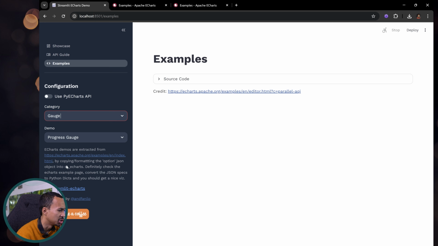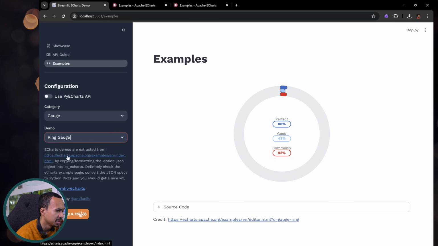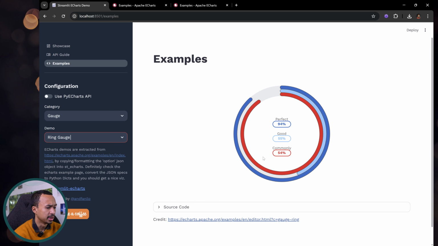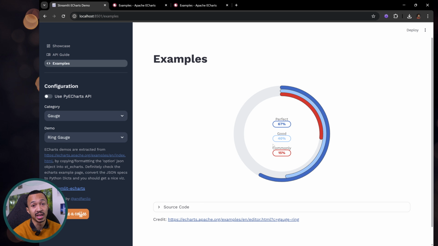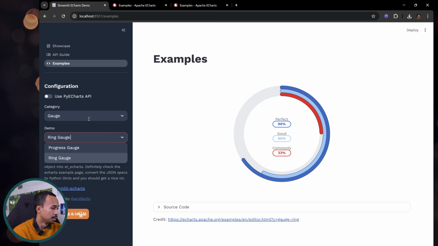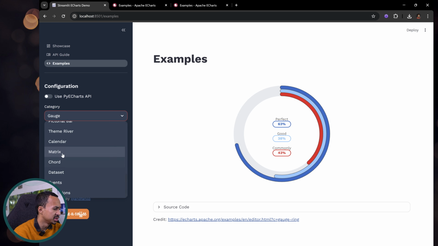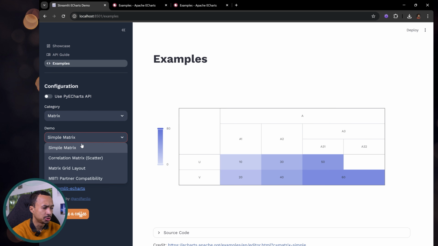I think there's a gauge ring that I really like. This one. It's using a Streamlit fragment that every 2 seconds changes the options, and you can see this dynamic animation. There are new ones that come, for example, Matrix is new from ECharts 6.